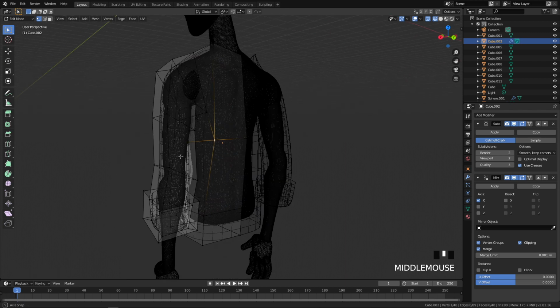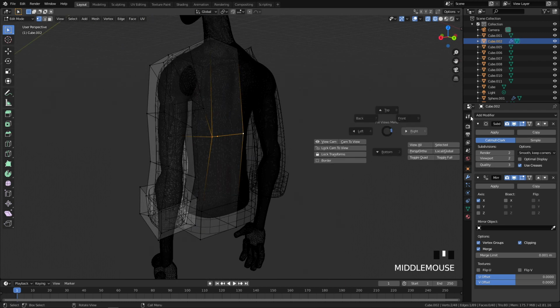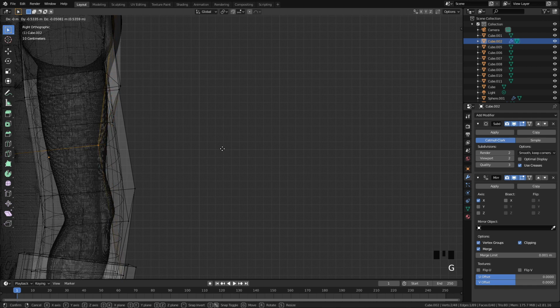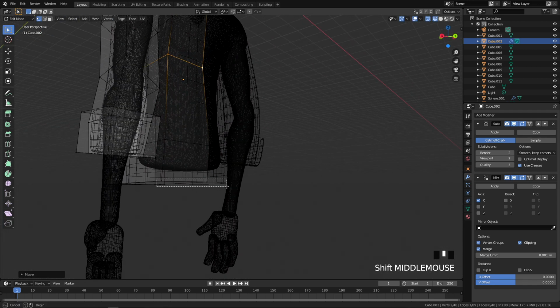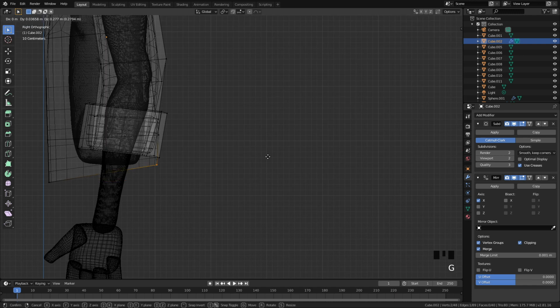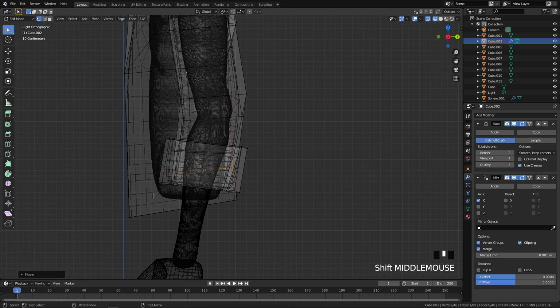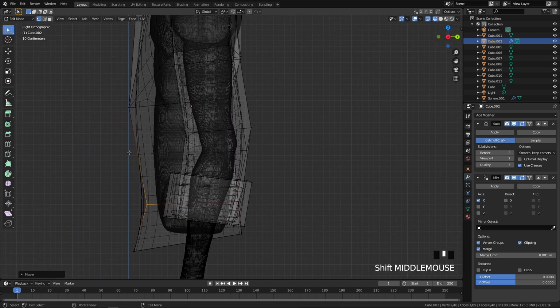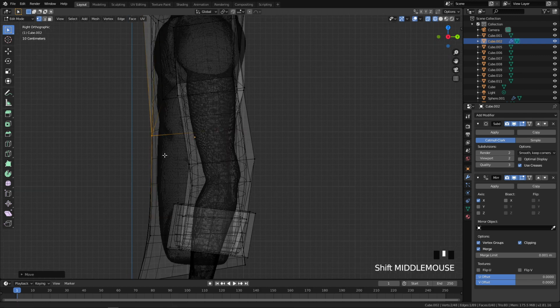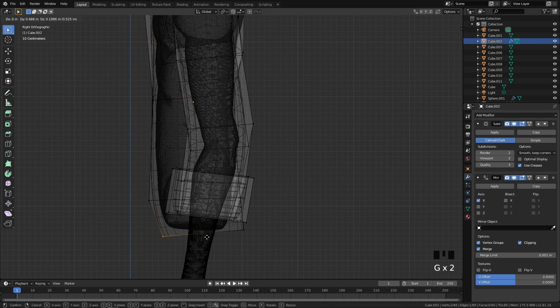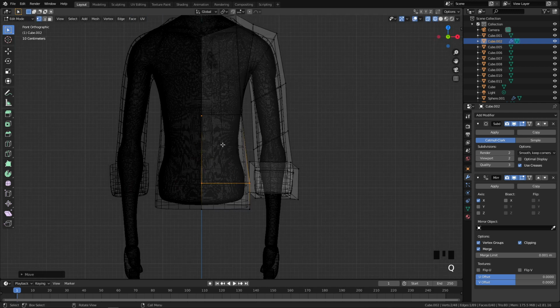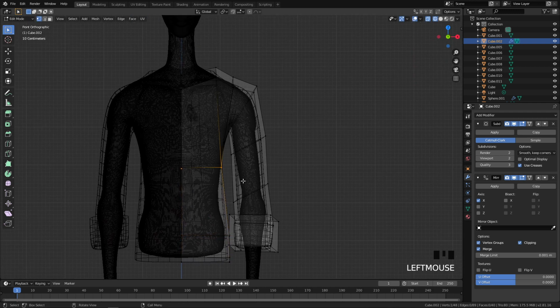Let's move those two closer to the back. This also, let's move it like this. Let's move this like this. Just overall try to make it stick more to our character. Okay, something like this should be fine. Let's go and see the side.